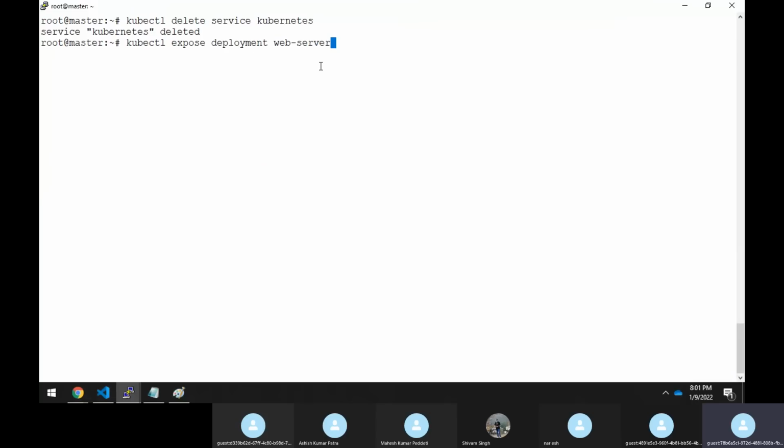So kubectl expose deployment webserver, and specify the type: type is equal to NodePort. Suppose you're making a mistake, sir, no problem. Suppose you're doing it like this. But one thing you have to always remember, sir.